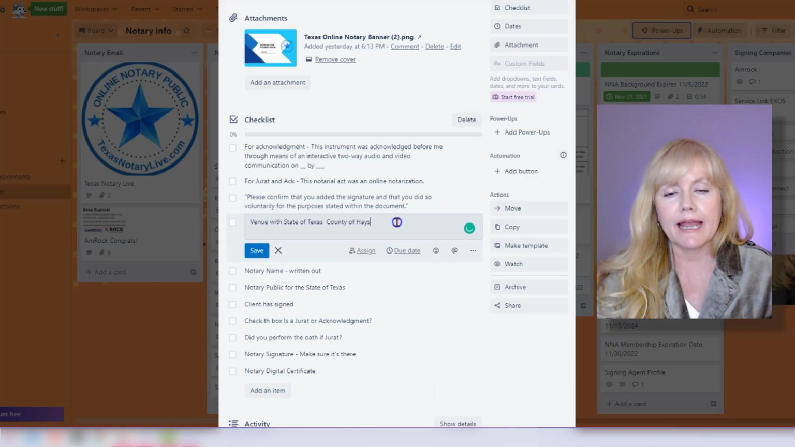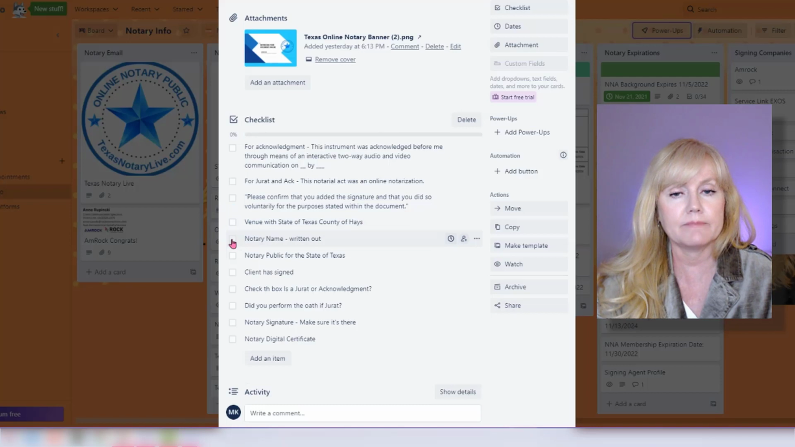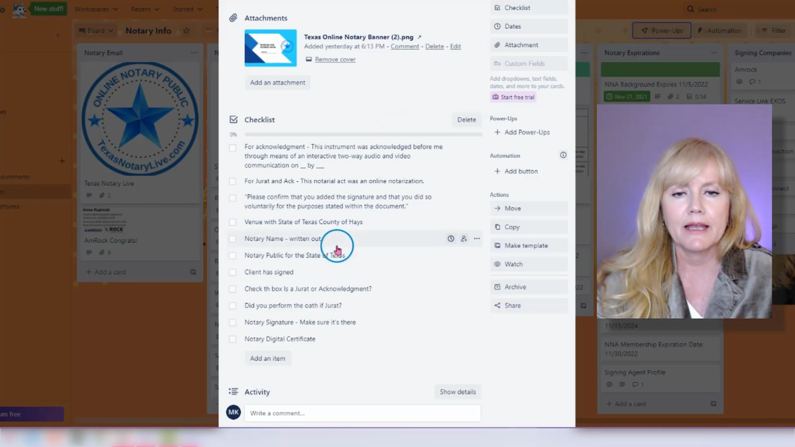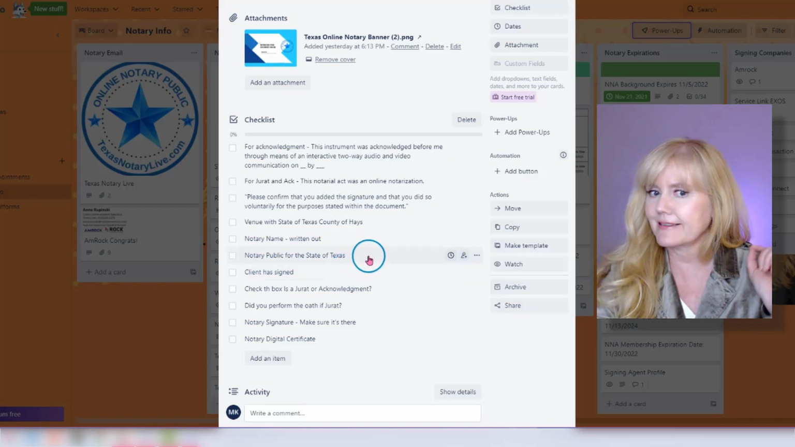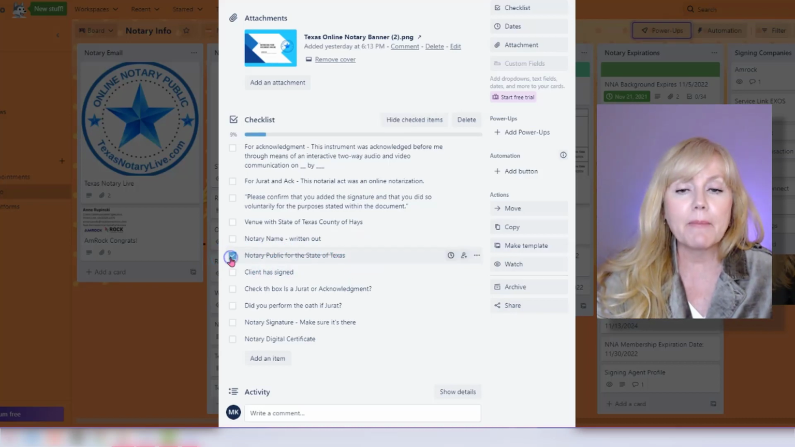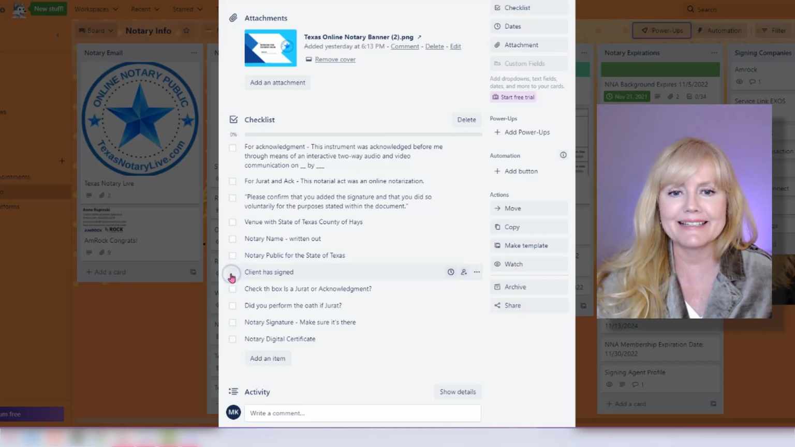My notary name is written out exactly, and I place that under the signature line. There's the checkbox for that. I also have the wording, Notary Public for the state of Texas. Check that box. I have a checkbox to confirm that the client has signed. I don't want to miss that step.